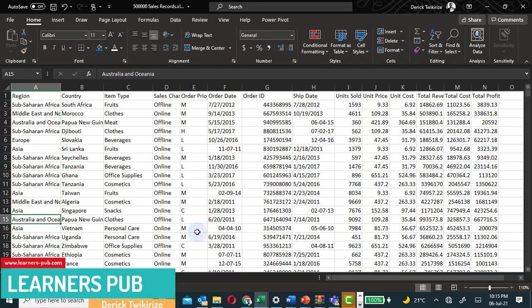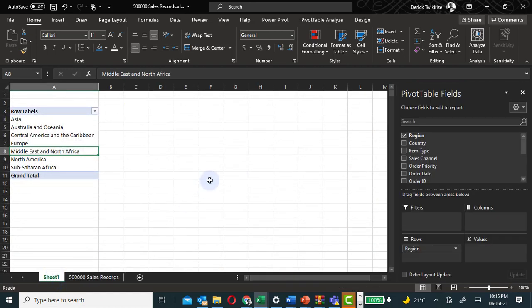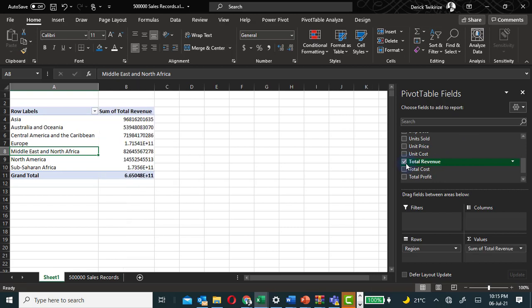What may interest us? For example, we may want to know the total revenue per region. So what do we do? We go back to our pivot table and look for the column with total revenue. So let's click that. When you click that, you realize this time it went to the values. It didn't go to the rows. It went to the values because we're dealing with values. Total revenue, these are values.